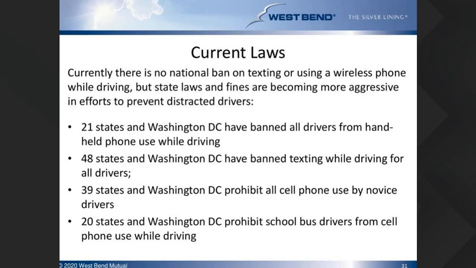We have a lot of strong recommendations, but currently the laws really are not in favor of an overall federal guide or a federal regulation. It's more based on state law. So pretty much currently there's no national ban on texting or using a wireless phone while driving, but there are state laws and fines that are becoming more aggressive in the effort. Currently we have 21 states, including Washington, D.C., that have banned all drivers from handheld phone use while driving. And that includes obviously driving on the job and off the job. That's anytime we drive, period.